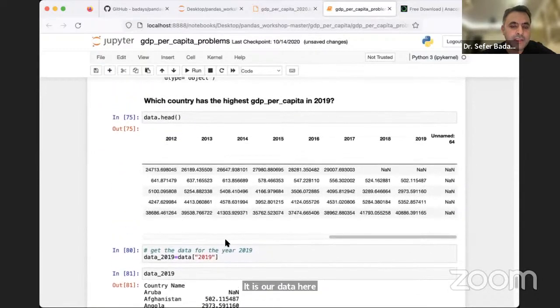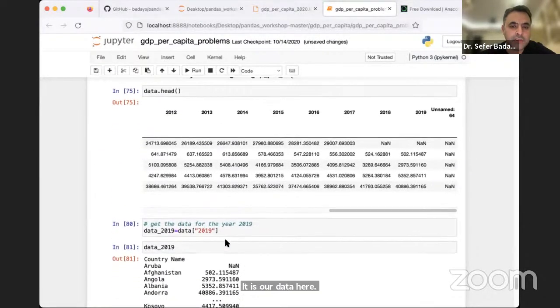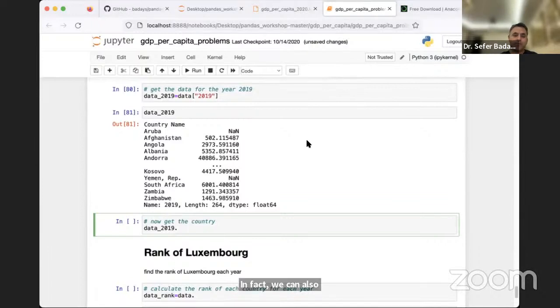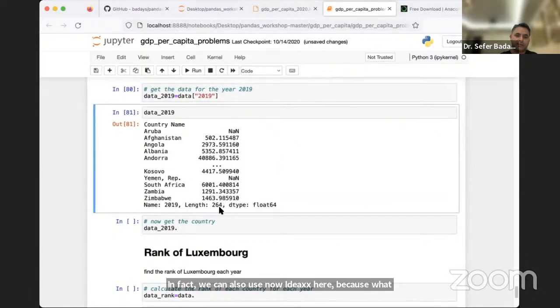So let's try to get the country name that has the highest GDP per capita here. In fact, we can also use idxmax here, right? Because what we want is the index of the maximum number. So we have 264 numbers here, and we want to get the index of the maximum number. So again, idxmax is really good here.